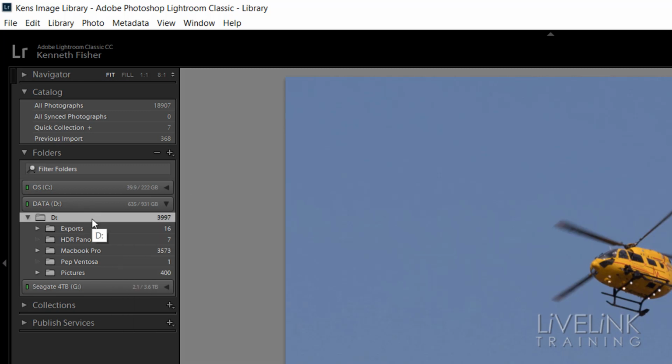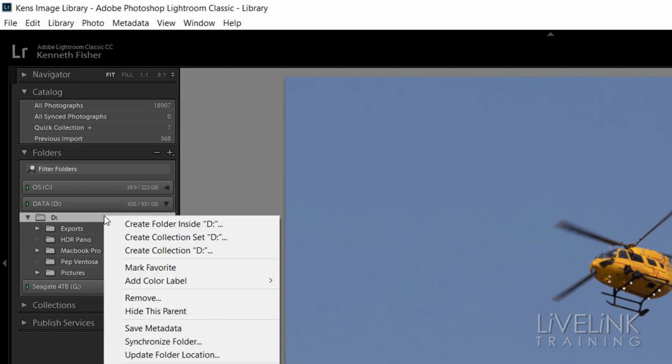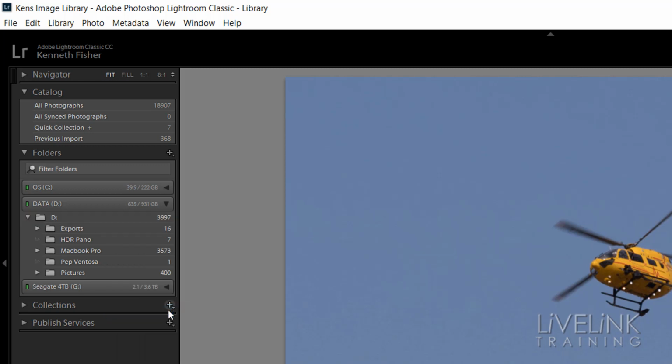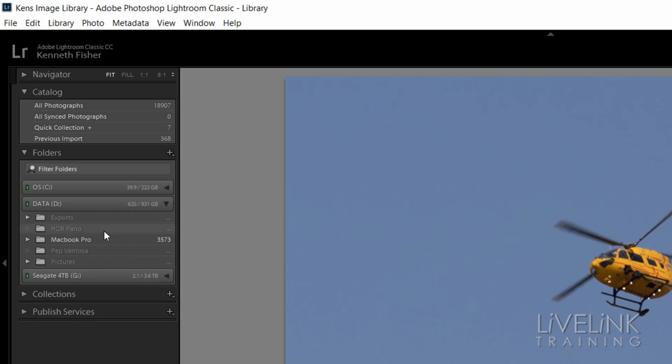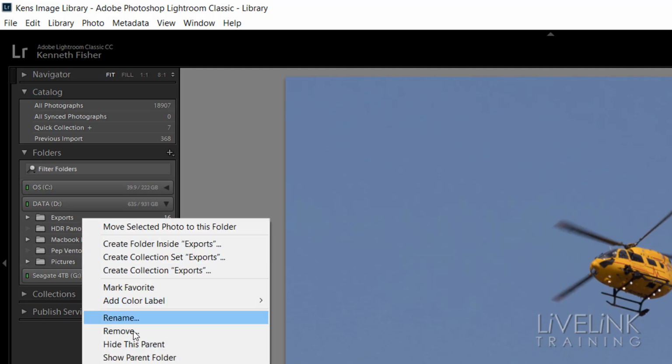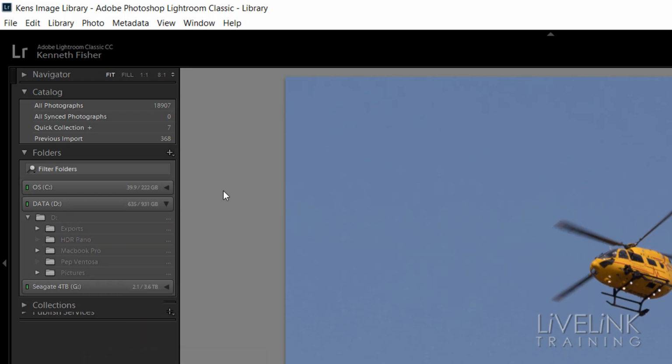Now if you don't want the parent folders visible, if they really get in your face and you want to remove them, then we can right click on the parent folder, which is the D drive in this case, and select hide this parent. And that will hide the parent folder and bring us back to where we were. But I like it as it was, so I'm going to right click and show my parent folder. And you can do that on any folder where you've got subfolders.